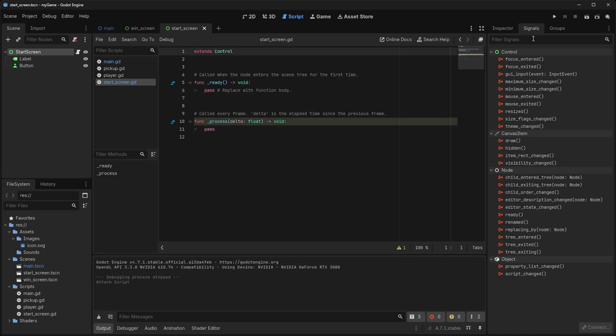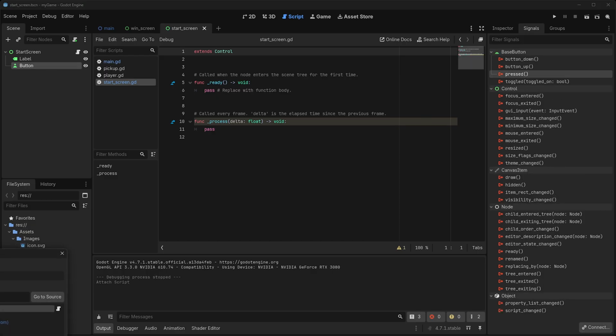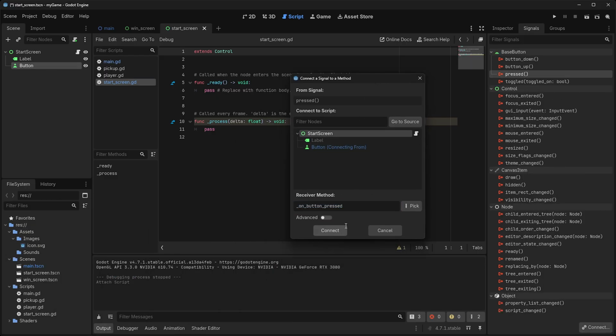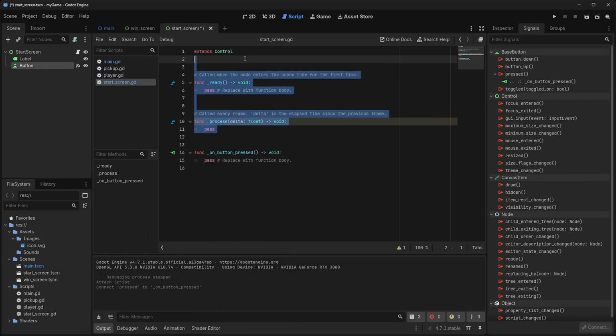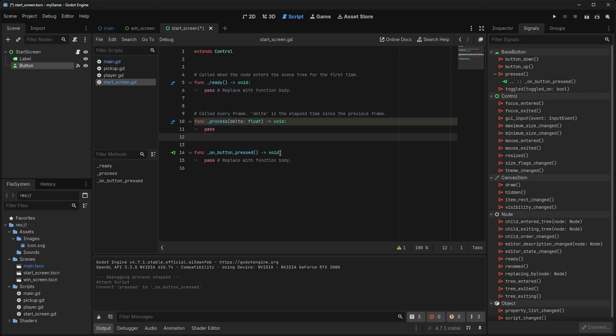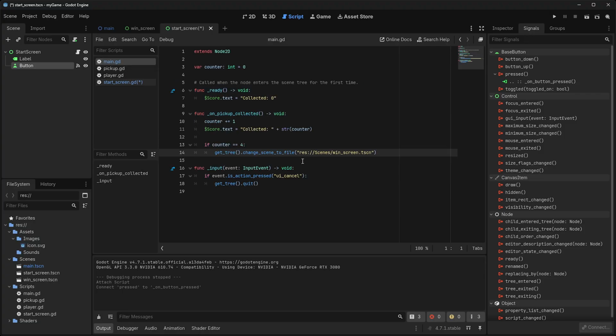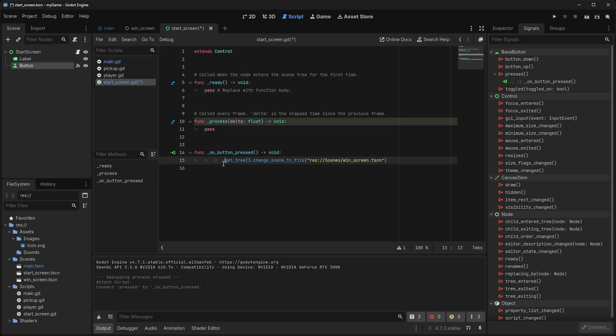Now we can link the button signal, the press signal of the button, into the start screen script. And we just want to transition to the main scene. We can copy and paste this function, replacing the win screen with main.tscn.